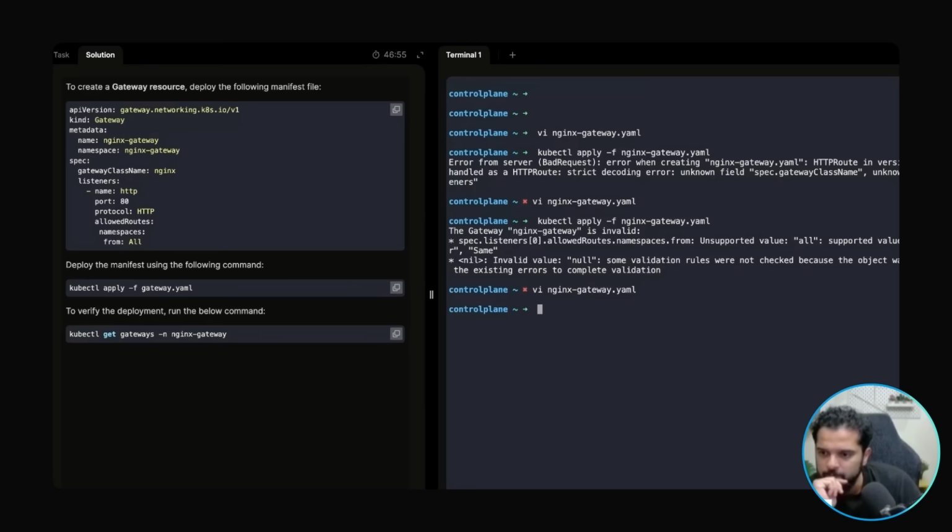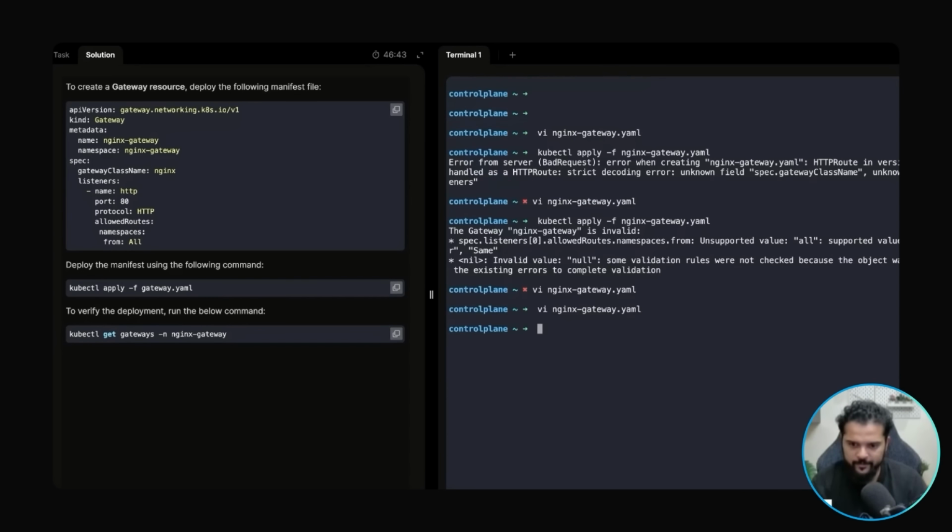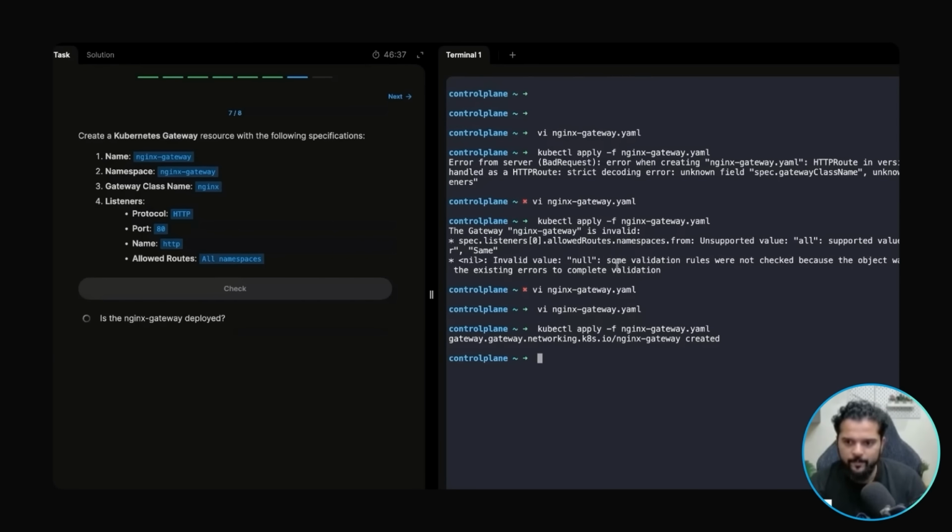What do we have wrong here? Unsupported value all. Okay. Well, yep. It should be All with a capital A. That's a good one. Good learning. Okay. So that was the issue. So, yep. Capital letter cases matter.